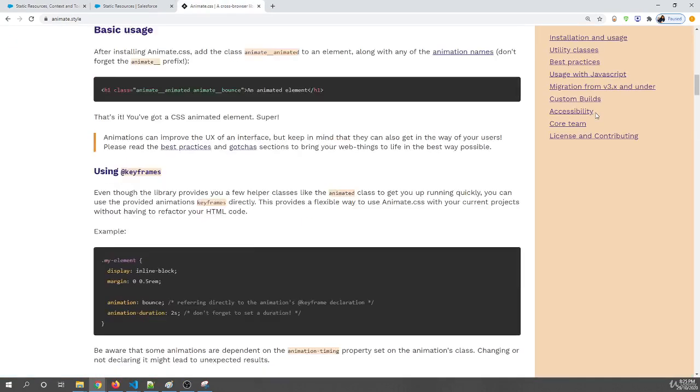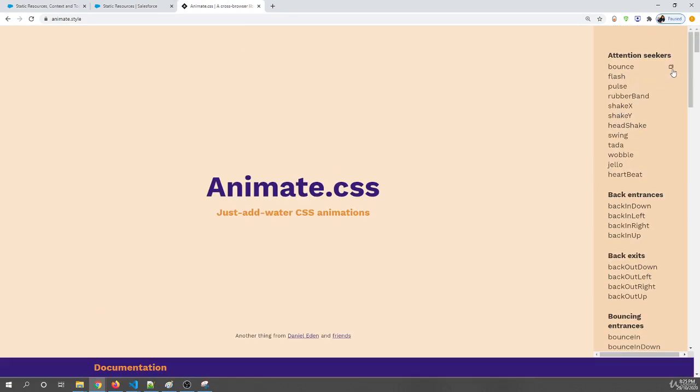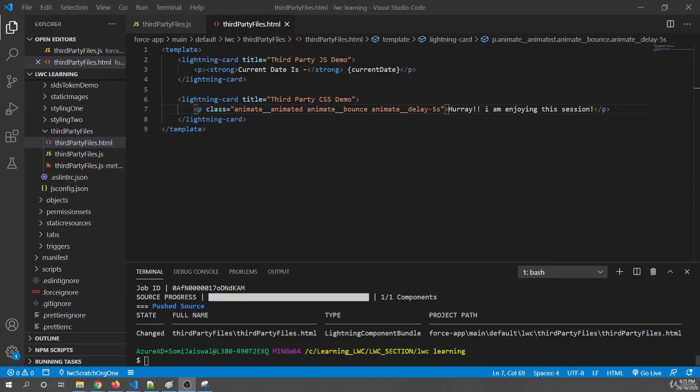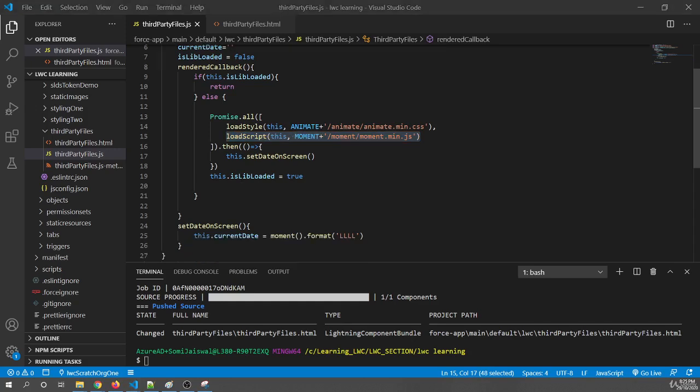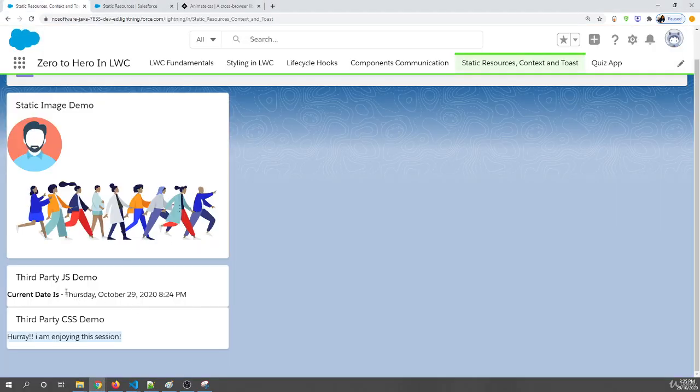You can play around with other classes. You can copy the class name from here, like we have used bounce. You can use any CSS or any animation that you want. From here you just copy the class name and paste it there. And to demonstrate when we have to use Promise.all, that's why I've used the same component where we are now loading CSS as well as JS together. Okay, so our JS is also working and it's printing the latest timestamp here from the moment.js.